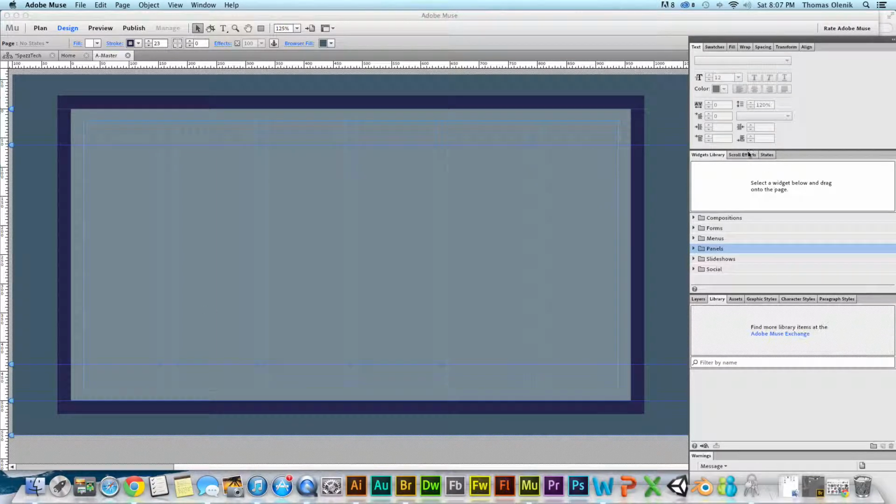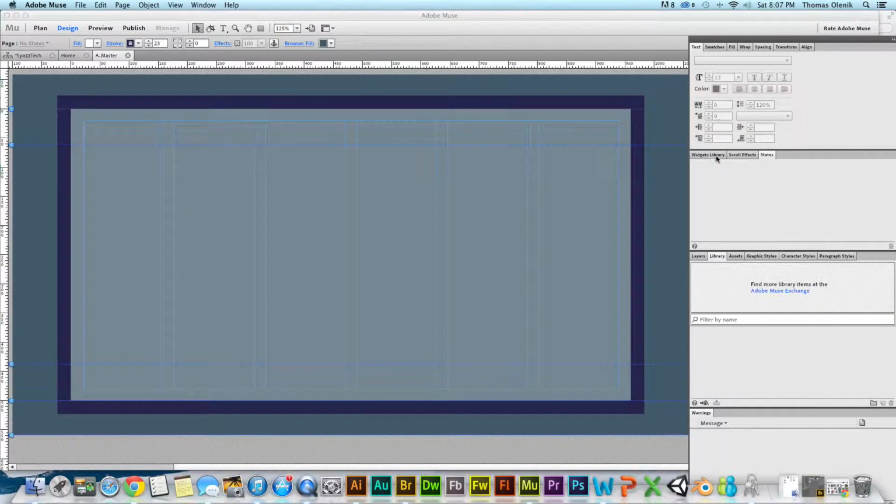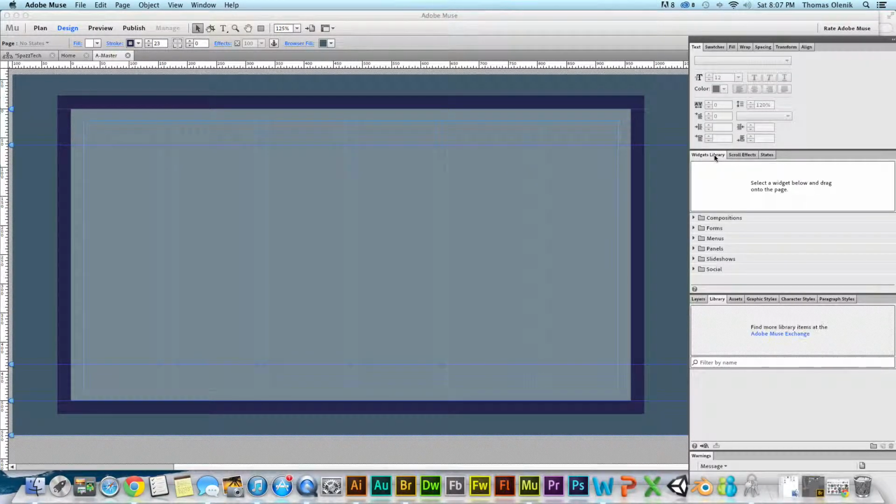Over here you have your widgets library, and your widgets are just a bunch of things that come with Muse or you can import into Muse that allow to speed up the process of making the website. And they're components that are drag and drop into the web page or the website.